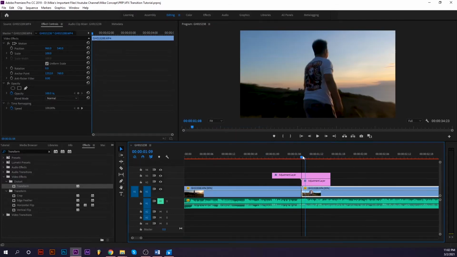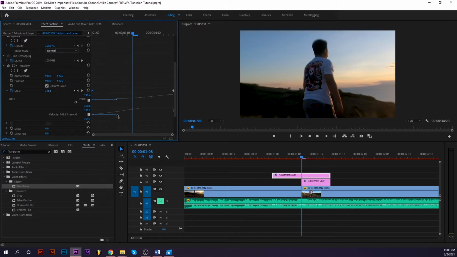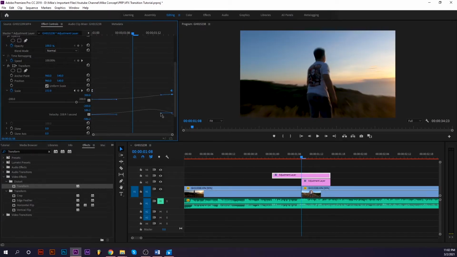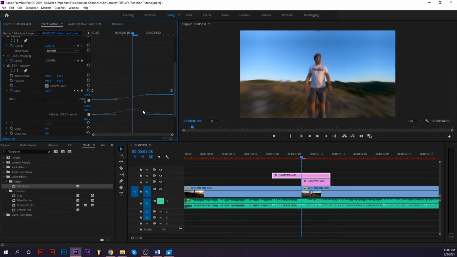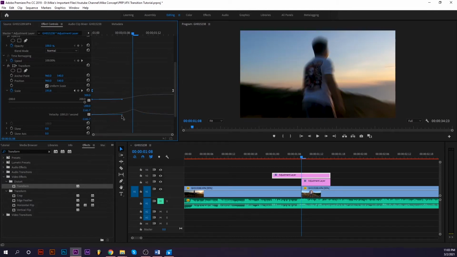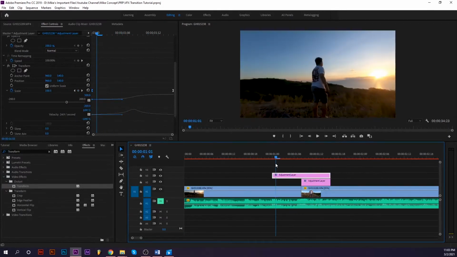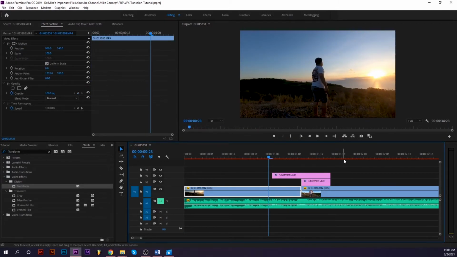So what we will do is go to this top adjustment layer and then click the keyframe, drag this, and then same thing, click the keyframe, drag, until you are satisfied with the result. As we move, this line will affect the video, as you can see. So now just check it. Alright, we now have a seamless zoom in transition.